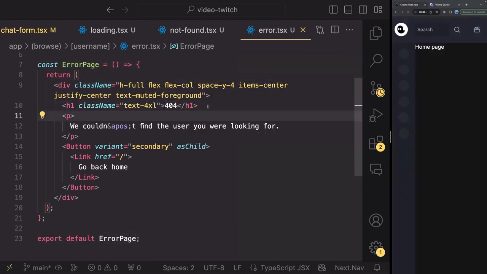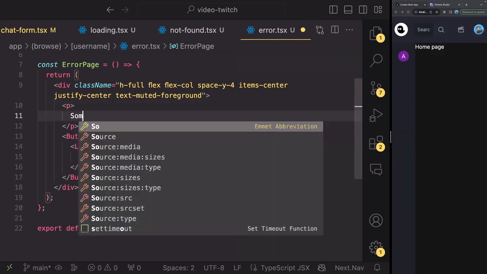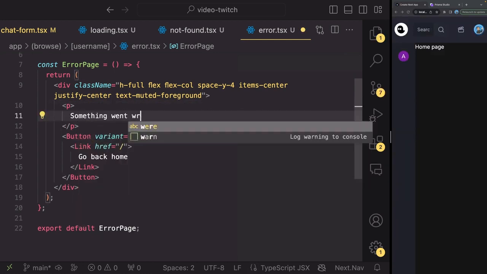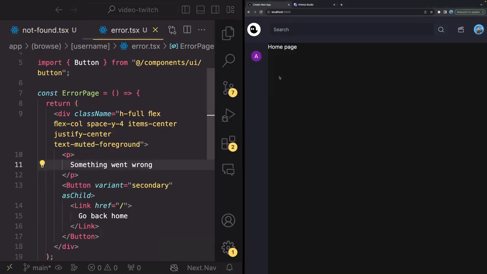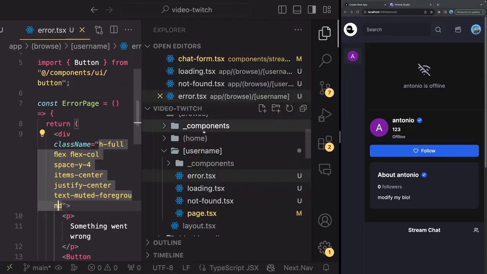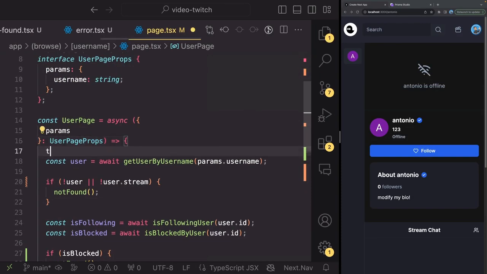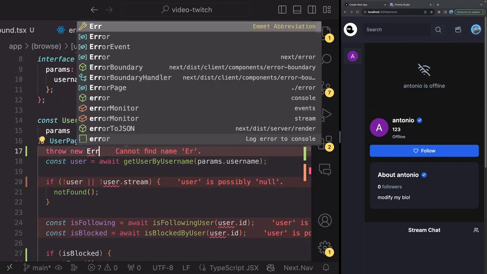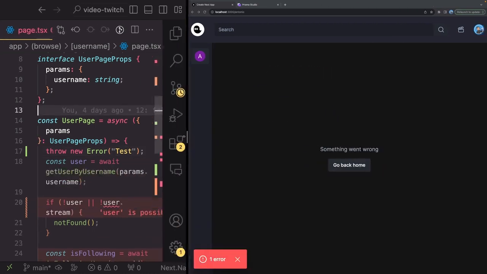Let's change this. Let's remove the h1. We're not going to need it. Instead, let's just render the paragraph something went wrong, like this. And if you want to try that out, go inside of an individual user profile here. And inside of page.tsx, what I want you to do is just throw an error. So throw new error test, like this, and that should trigger the error page.